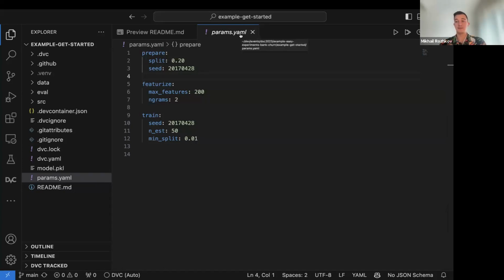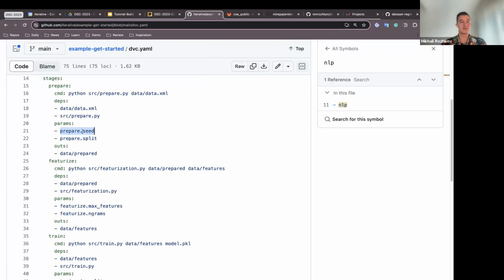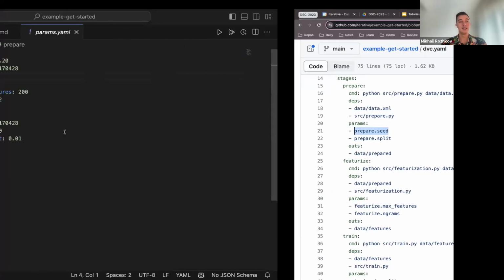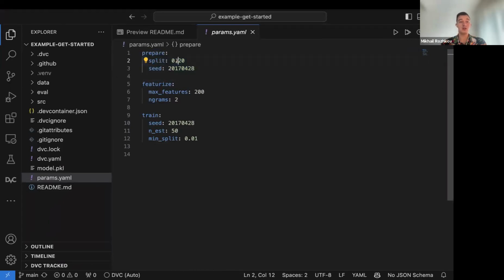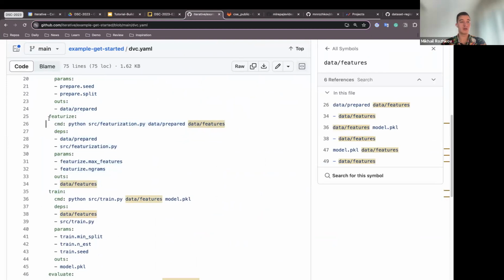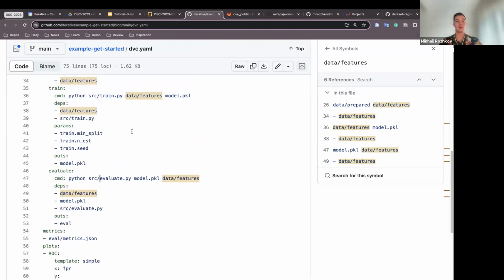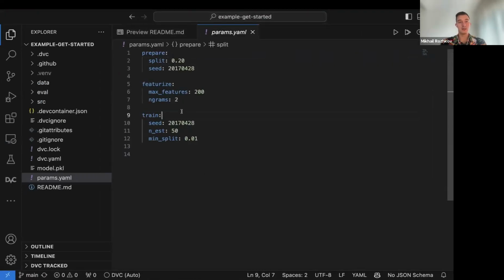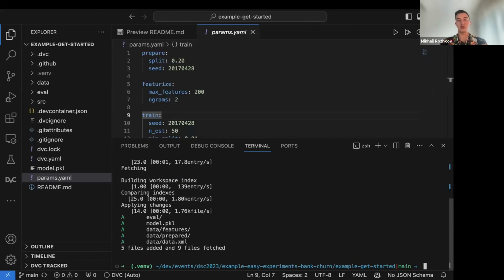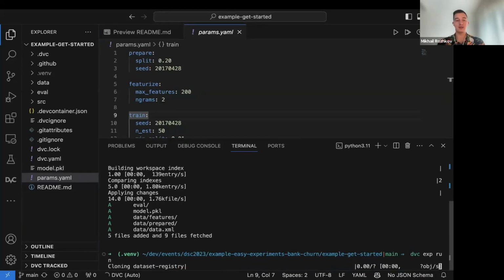params.yaml is the default name of the parameters file. You can change it, but by default, it just tries to find this seed parameter in the prepare section in the params.yaml file. So if you change this split, for example, to another value, DVC will detect this. This is an example of how you can configure your pipeline, and later DVC will understand in which order it should run the stages, and will track all their versions. Okay, and as soon as we have it and we downloaded all the data sets, we can just run a new experiment with a simple dvc exp run command.